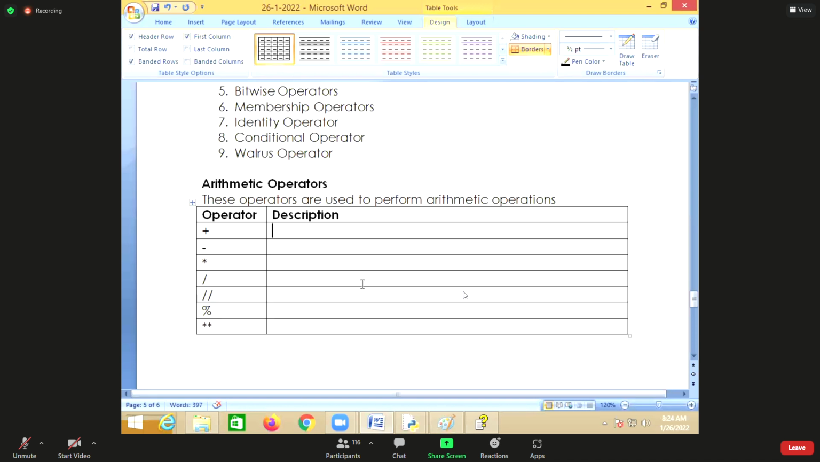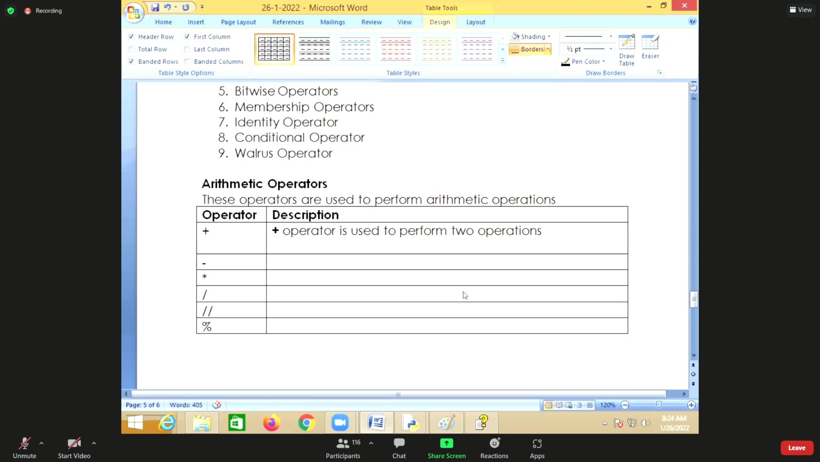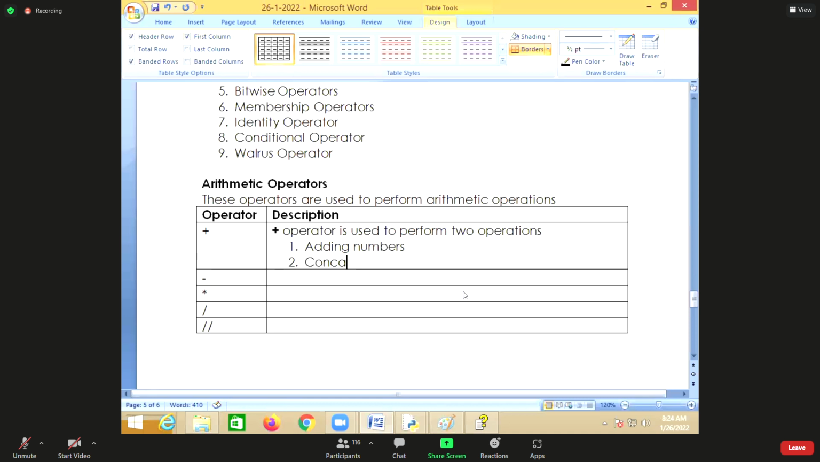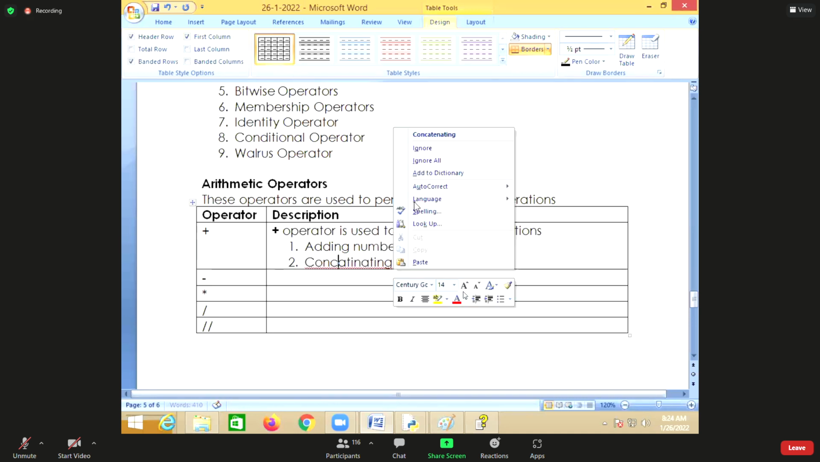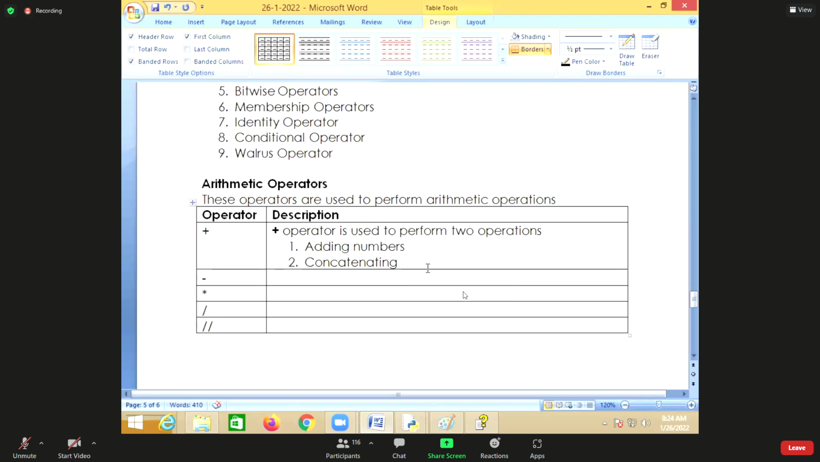Plus is an operator. Now the plus operator is used to perform 2 operations in Python. How many operations can we do using plus? 2 operations. First one is adding numbers, and second one is concatenation of strings, concatenating or combining.